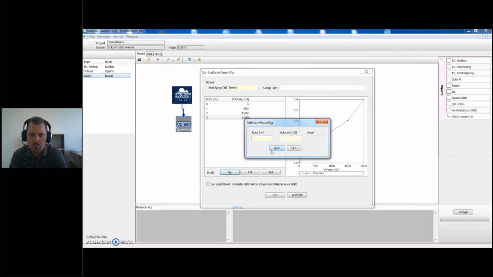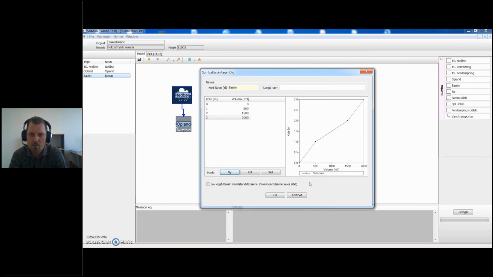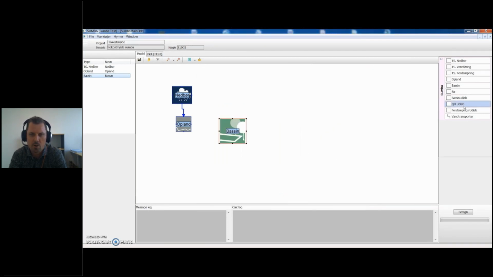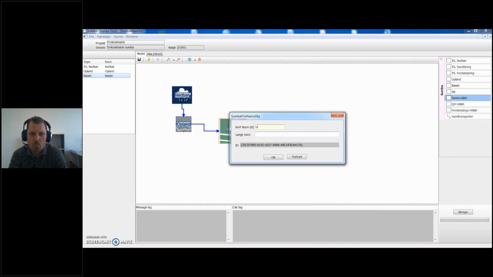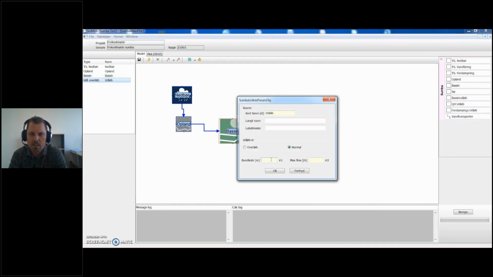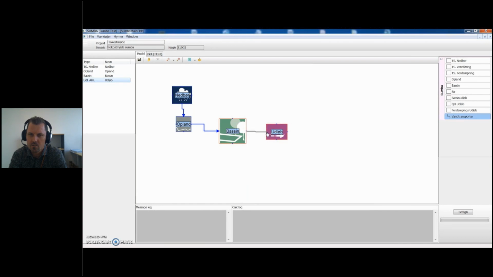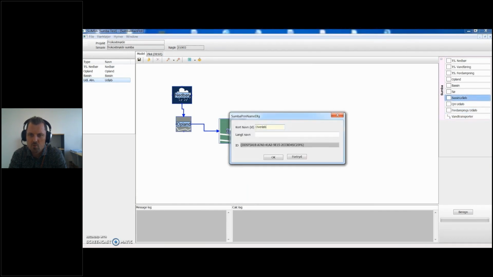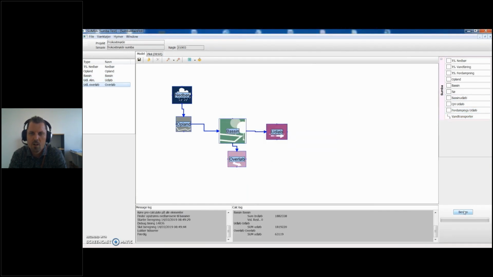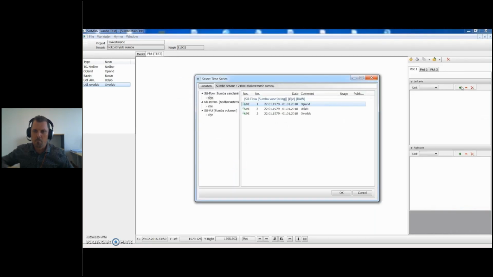That is the relation between the level in the basin and the volume, the water level and the volume. Define that the water should flow into the basin, and then define a few outlets. Here is the normal outlet. It runs with 20 liters per second, and here is an overflow. So the model knows what to do with water if we have more volume in the basin than it can actually hold.